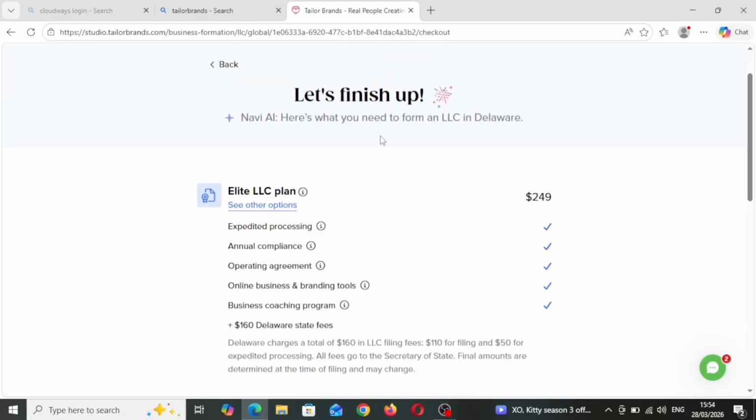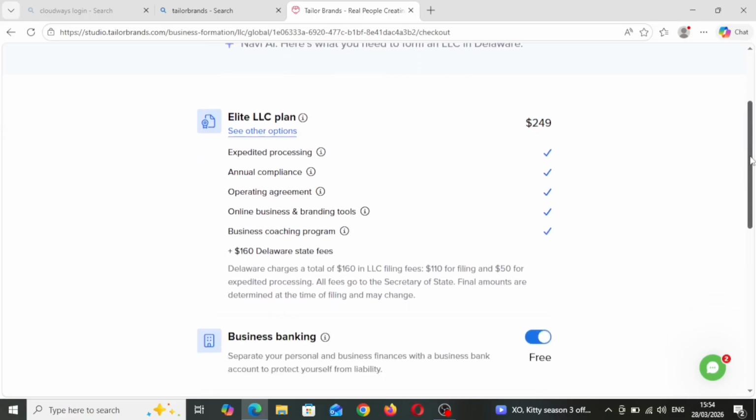So these are the things you will need to form an LLC in Delaware. All right, so these are the things you will need, and everything is going to be about 240 USD.